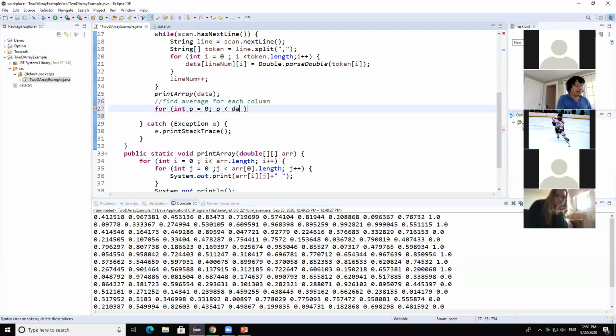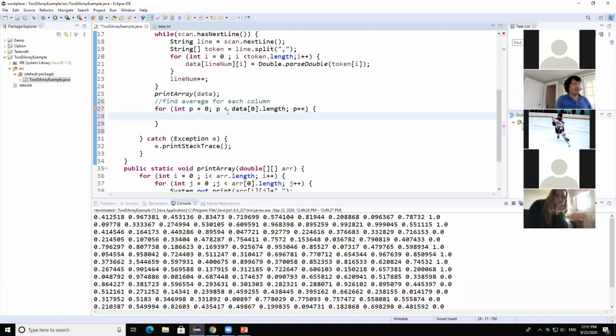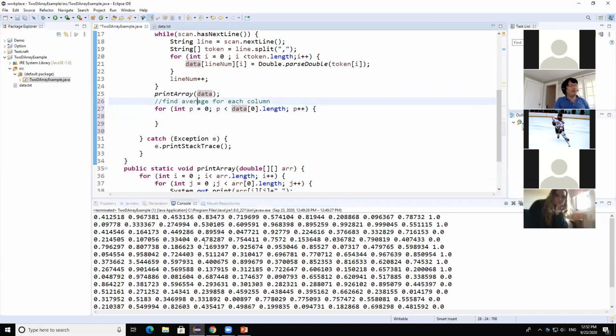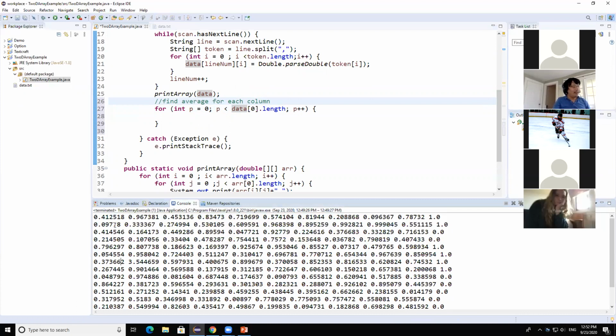It's through the data[0].length, p++. So now the outer loop will go from 0, 1, 2, 3, 4, all the way to 10. Now there's got to be an inner loop, right? Because we're going to find the average for each column. So we have to add every one of those things up, like this, and divide by the number of rows.